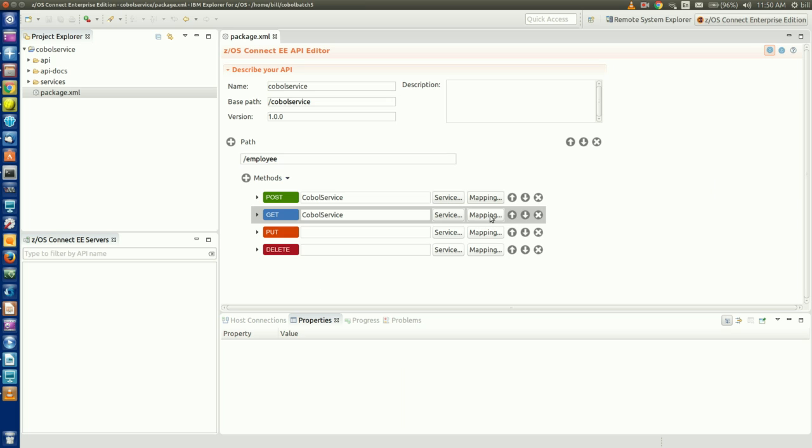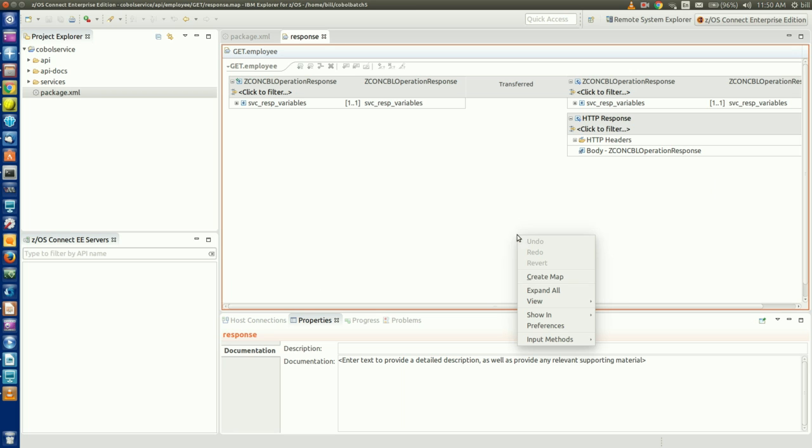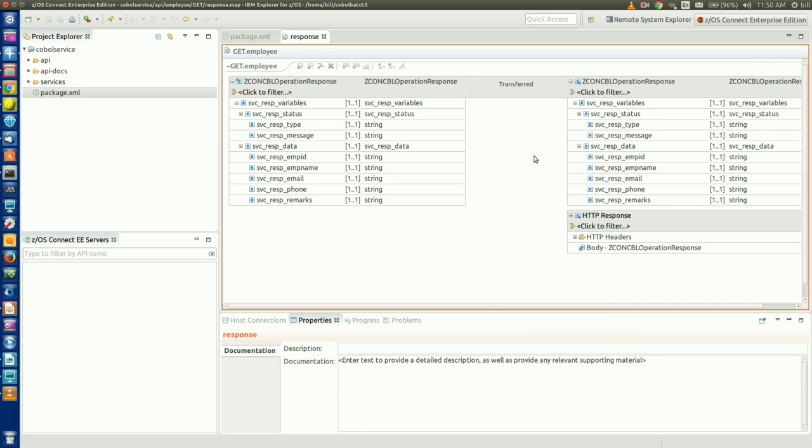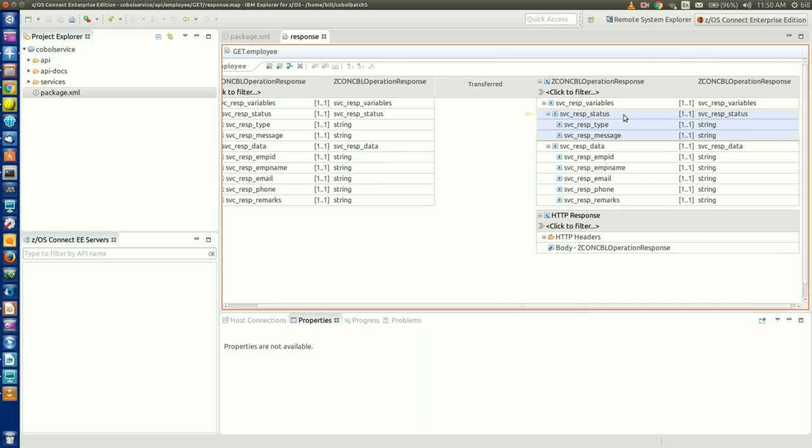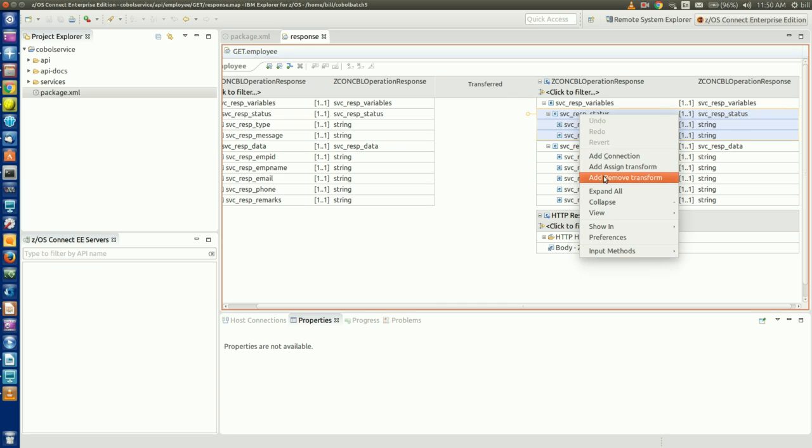Then we'll open the response mapping for GET. Here's where we want to return the employee data, but not the response message or type. So let's remove the service response status data structure.